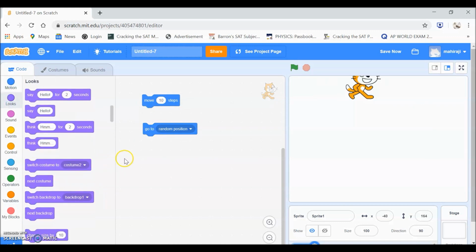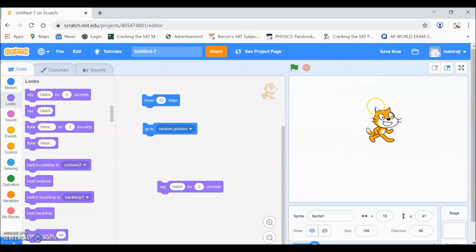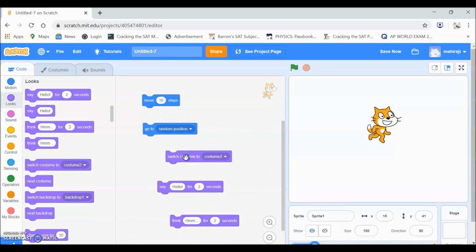Next is looks. Looks is how your sprite will look. So your sprite can say hello for 2 seconds. Let me move this back to 0, 0. You can also drag it and put it anywhere. I can also make it think. So think for 2 seconds. I can also switch costumes. So costume 2 is its leg like this, and costume 1 is its leg stretched out.